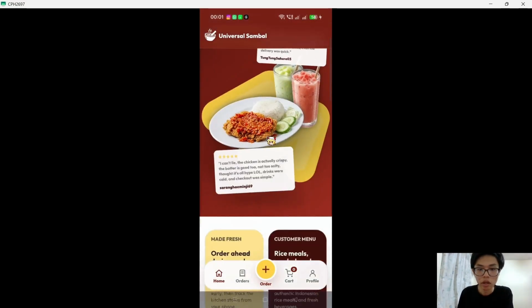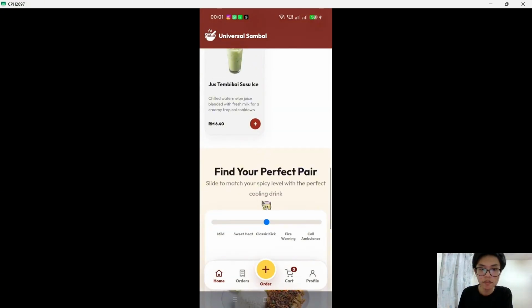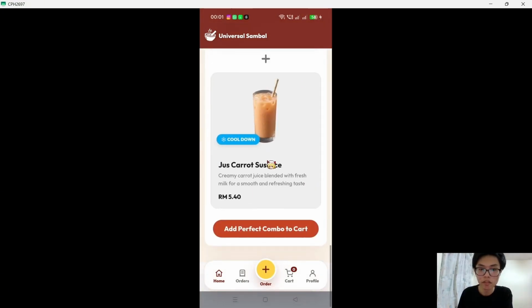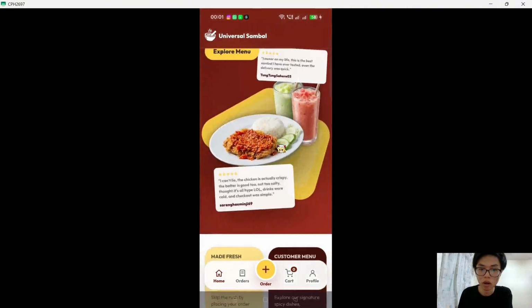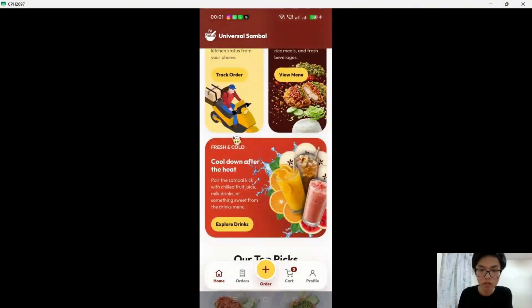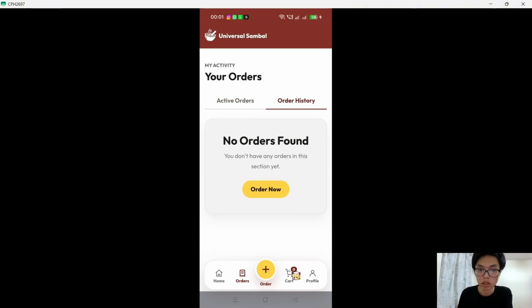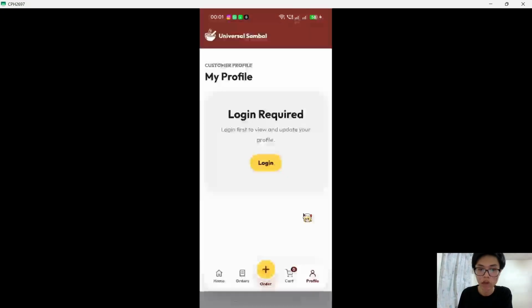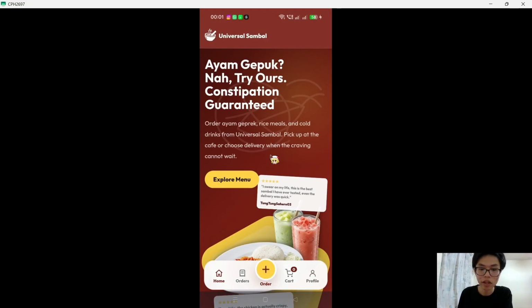So, okay, we can see the mobile view. It is taking the same elements from the web and loading them into the mobile, but organized, as you can see. From the order history and then the cart, the profile. Okay, looks similar to the website just now.